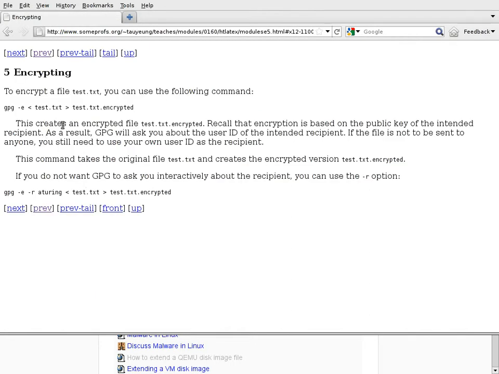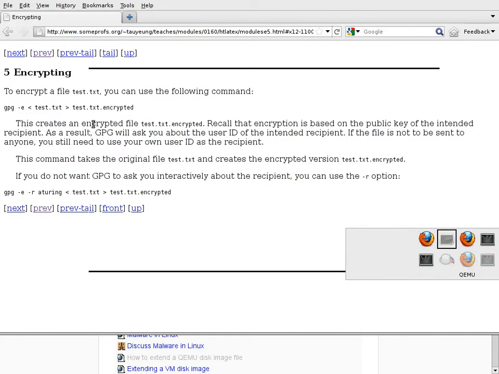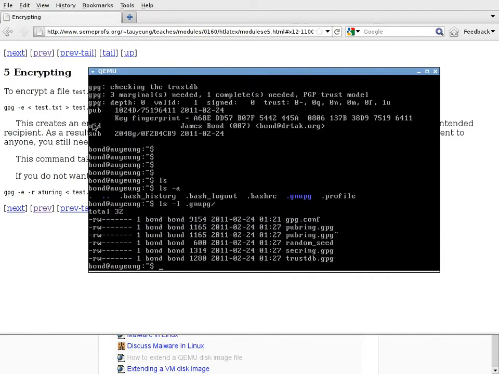Section 5 really just talks about the easiest way to use GPG, which is basically using the -e option to specify I want to encrypt. By default, it encrypts from standard in, which means you can redirect a file into GPG and redirect the output to a file to capture the encrypted version of the file. But this will interactively ask you to whom do you want to encrypt the file for, and it will look up the key ring and find out who it is supposed to encrypt the file for. Let's just go ahead and do it, so I can show you exactly what I mean by that.